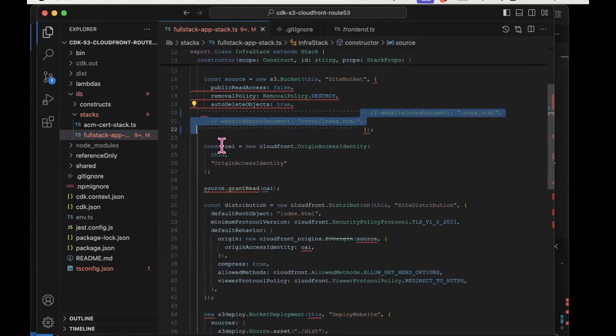Here I'm creating an origin access identity, this kind of abstract identity for myself. Very little configuration, just create one.